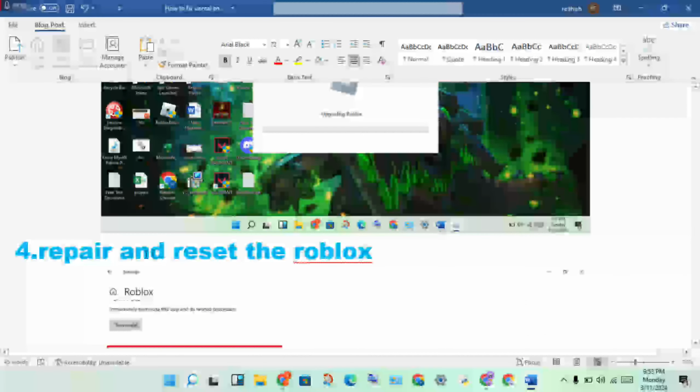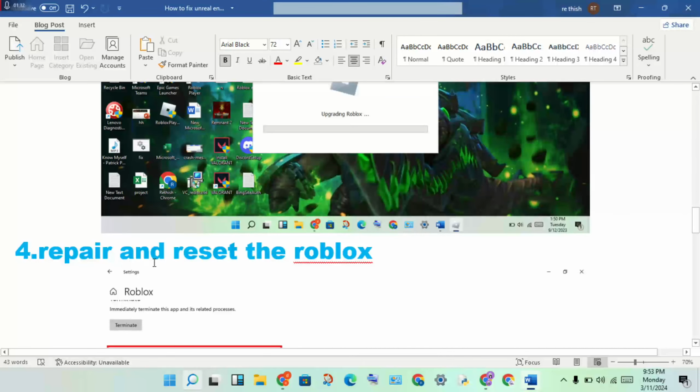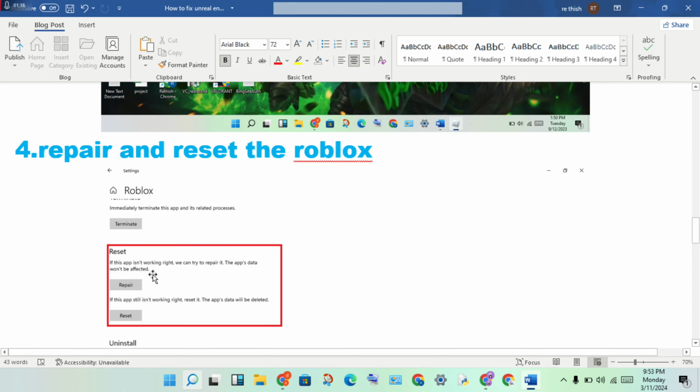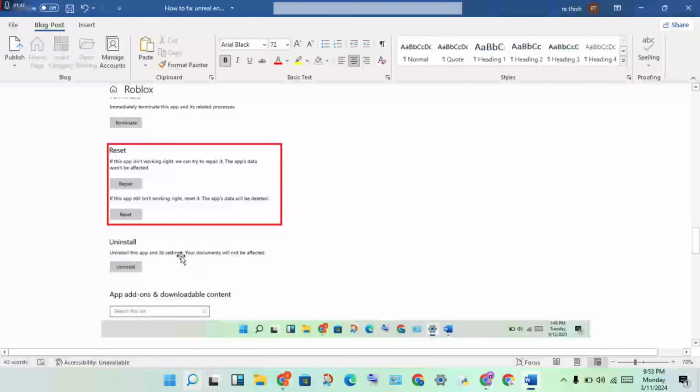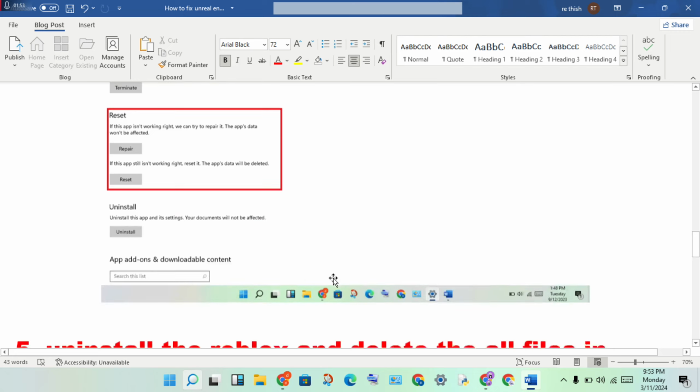Then the fourth step is to repair and reset Roblox. First repair it, which often solves the problem in game applications, and after that you will reset Roblox, okay? Then this fourth step is finished. Check this error, and if it is not fixed, you will come to the next step, okay?